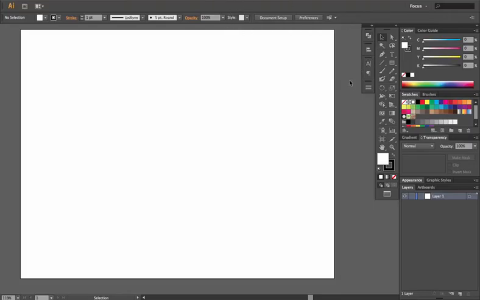Today we're going to learn the old and the new pencil tool in Adobe Illustrator. Up until recently, the pencil tool functioned pretty much the same throughout all versions of Illustrator. And me personally, I'm a pen tool fan, but I did see the potential of the pencil tool.